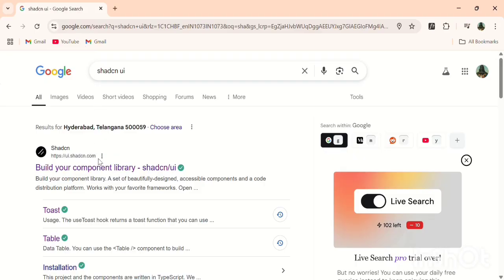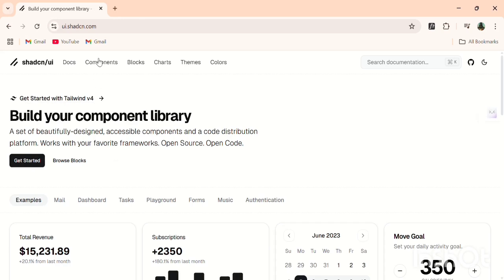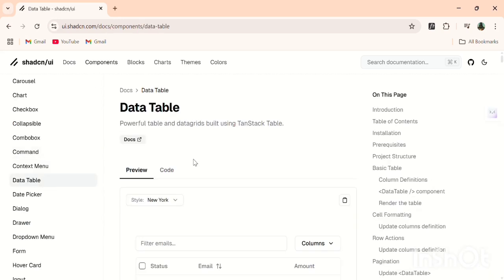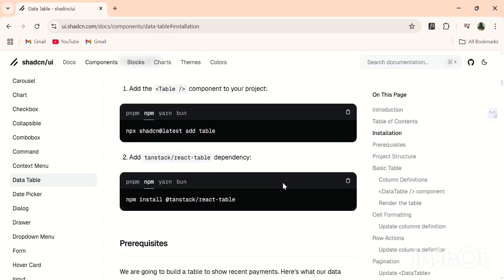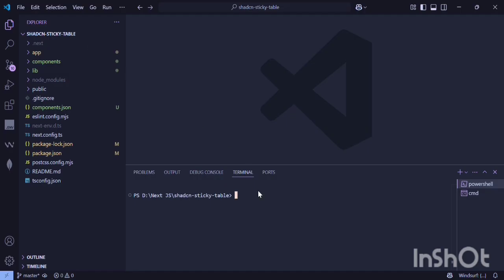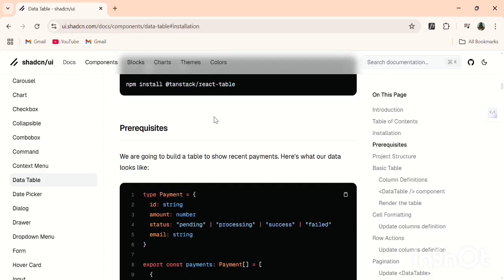Now I'll open ShadCN. I'm going to install the data table component from ShadCN. In the docs, I have these commands for installation. I'll just copy and paste them in my terminal. I've just done it. You can see there's a components folder created. Now I'll go through the docs on how to use this table.